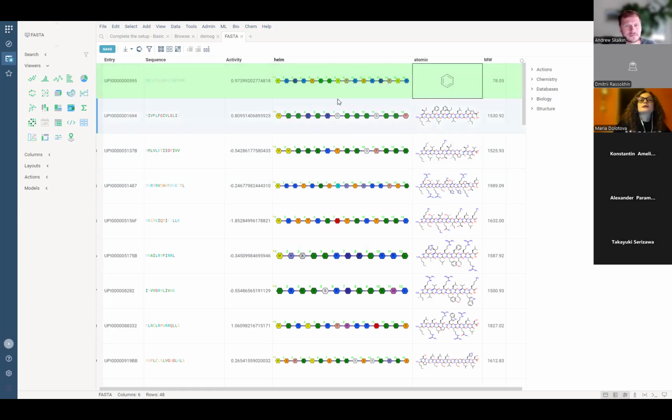Yeah, because the base column for the helm is the sequence column. So in case we change the sequence, the helm will be changed too. But there is no connection between helm and the molecular weight here. Let's now change the sequence and see if everything will be updated.